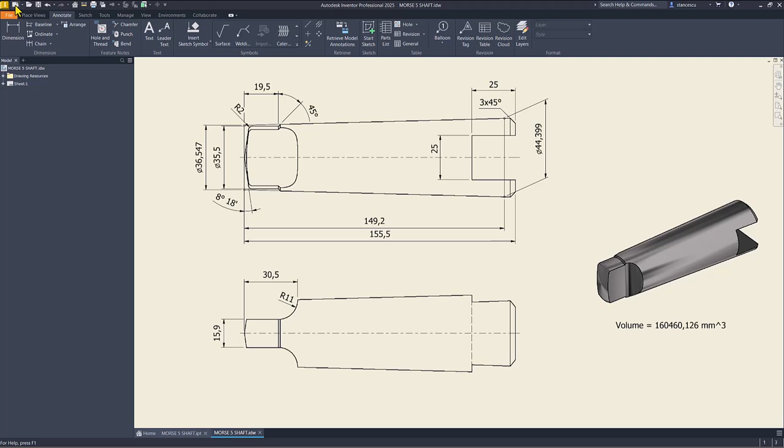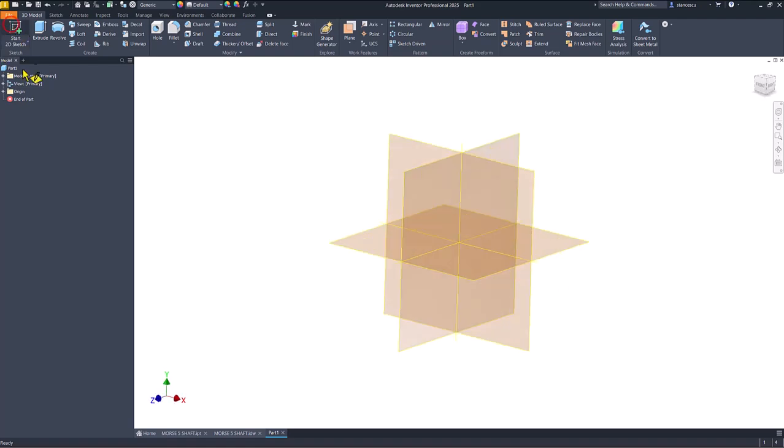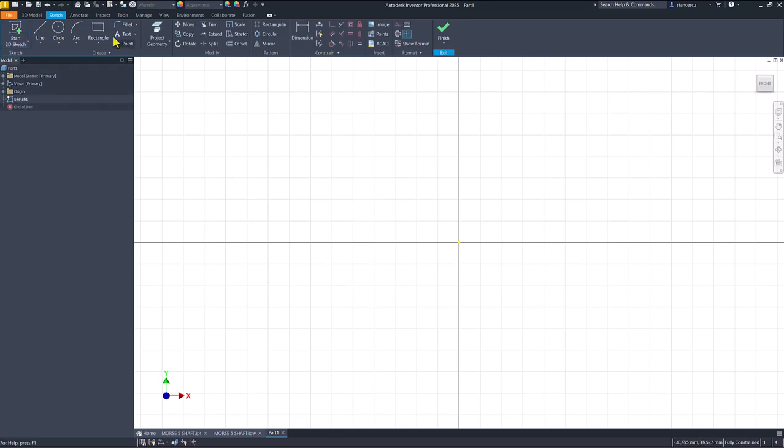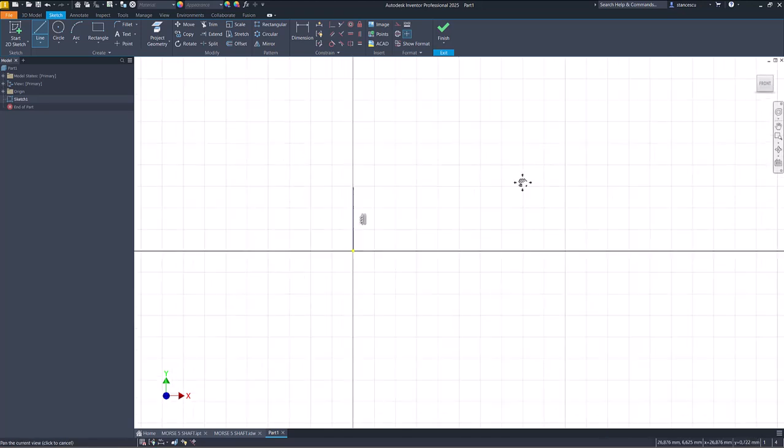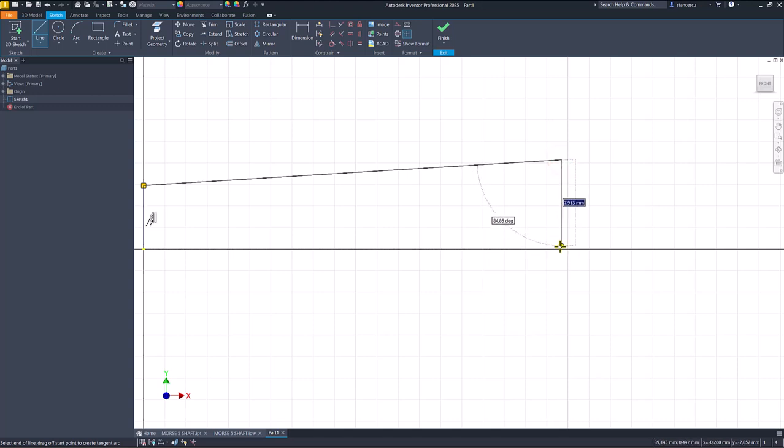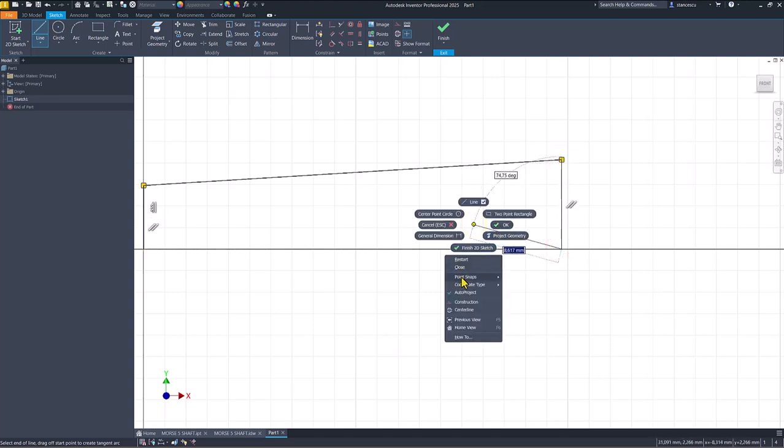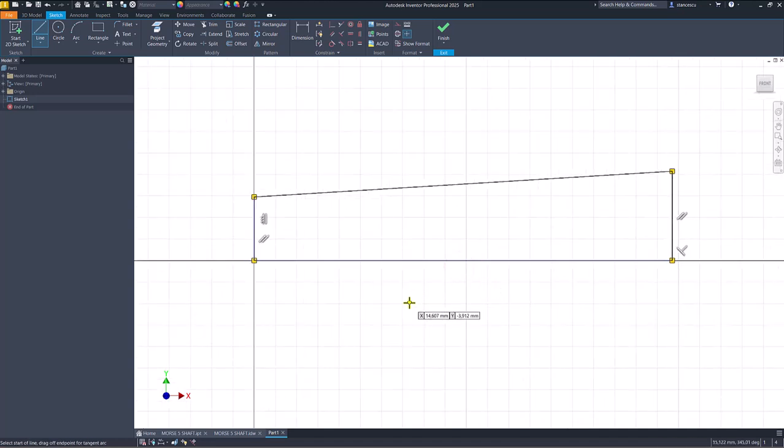Let's start. New standard millimeters IPT, new sketch on the plane XY, and now we draw lines for the cone. Close. This is an axis. We can use right click and we place dimensions. This point is placed at a diameter of 36.547.